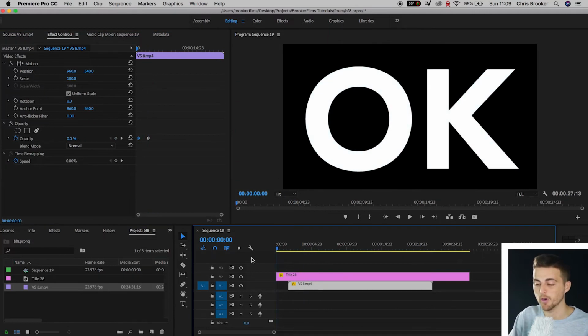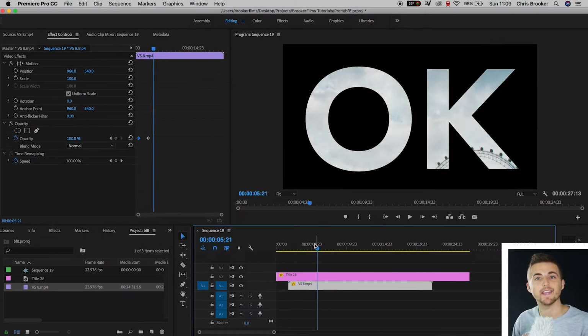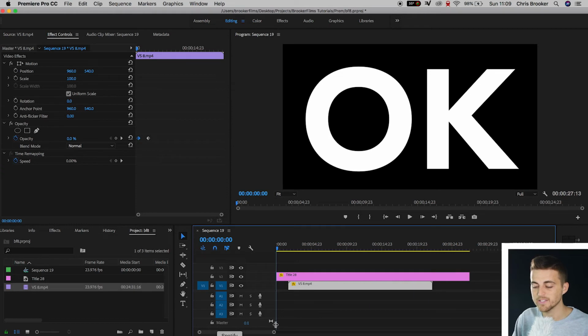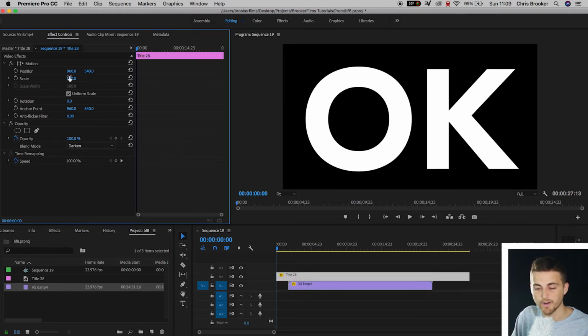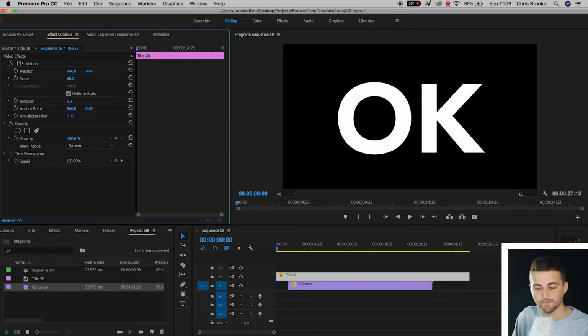So if we play this back from the very beginning, we've got white text and then the video appears behind the text. Cool. So from here, we need to go ahead and animate the position and the scale of the word. So we'll go to title, we'll go to the very beginning, and then we'll pull the scale down to around 70%, and we'll create a brand new keyframe on scale and position.